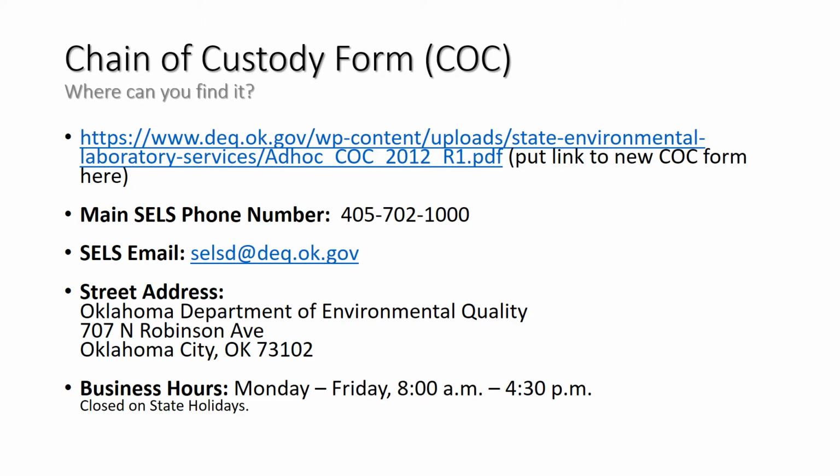If you go this route, you will receive a partially completed chain of custody form that contains the information you provided to our staff, but you will still need to complete a few pieces of information before submitting your sample for analysis. We will cover both forms in the following slides.